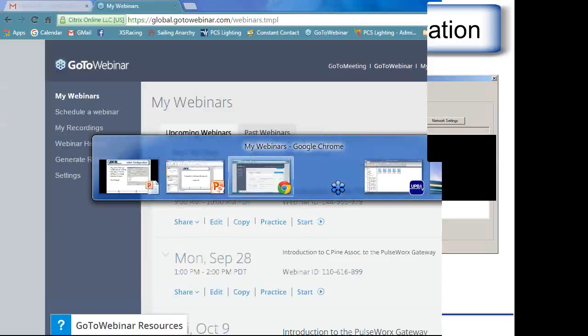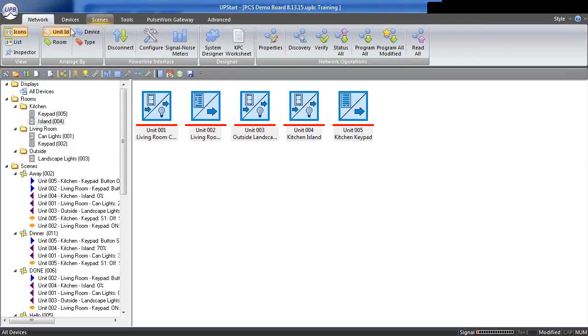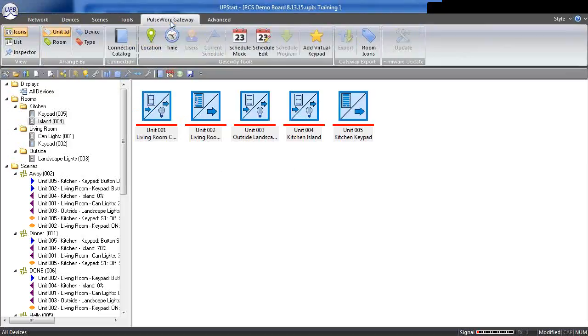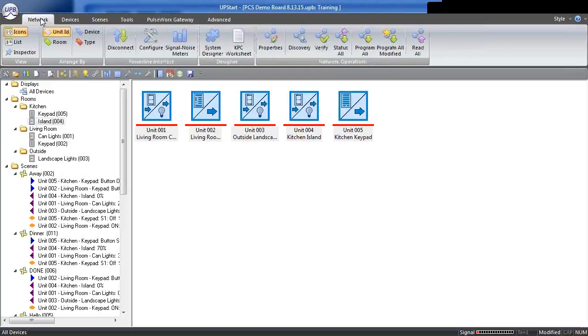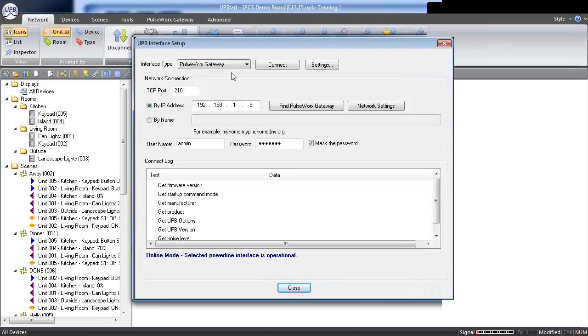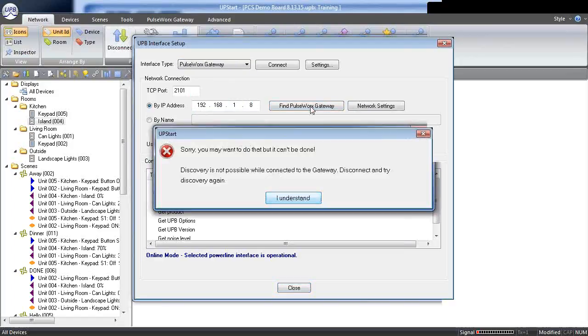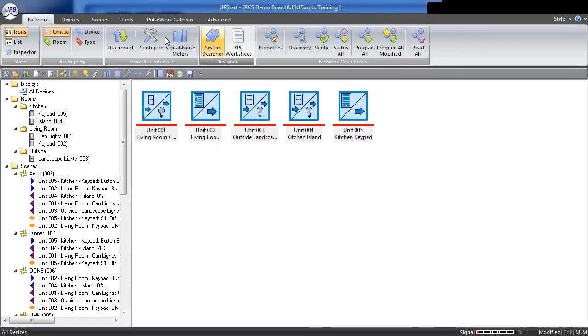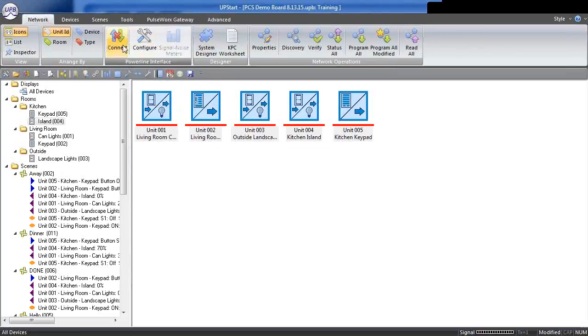So if I come over to my Upstart here, we have a little bit of a new look to Upstart here, and we have a tab called the Gateway. So under the network, I need to configure my network, and I have a choice here now of the PIM IP or the PulseWorx gateway. And if I don't know, being that it's shipped in DHCP mode, I do not know what the IP address is. So I can turn around and say find, because I'm already connected, sorry. I was playing with some stuff here earlier, so let me just disconnect.